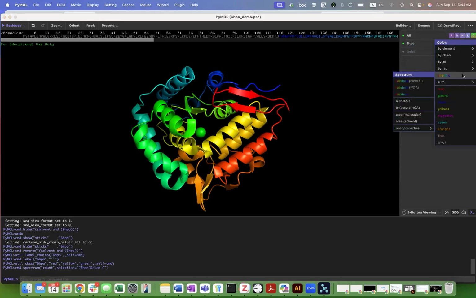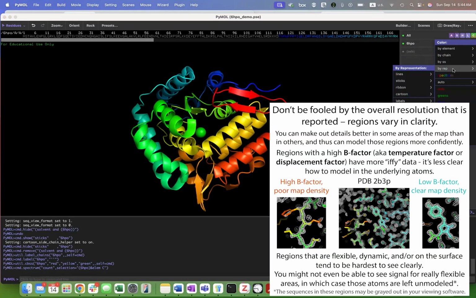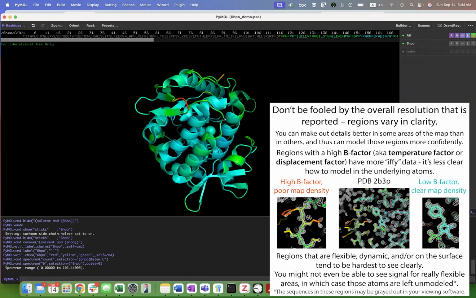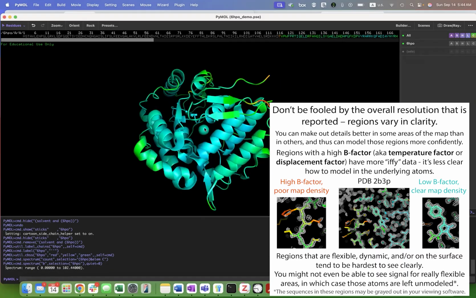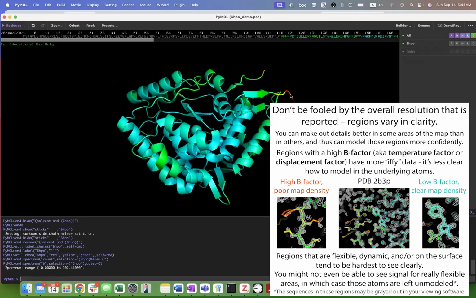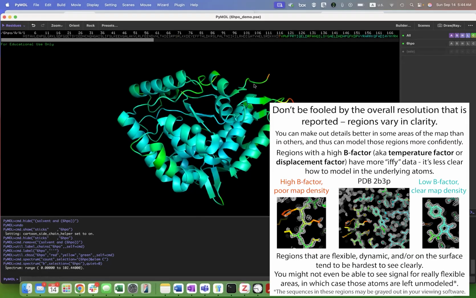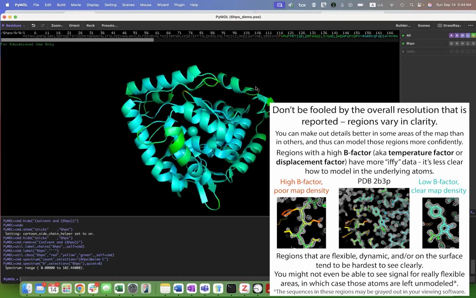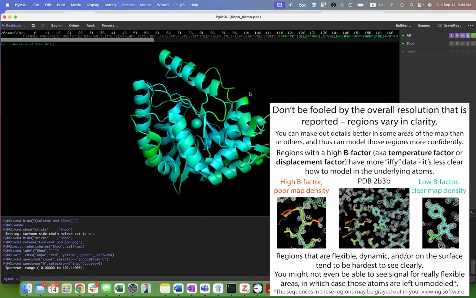One of the final things I want to show you color-wise is if you go to spectrum B factors, that's going to show you the confidence of the structure, how fuzzy it was. And so you can see that at these ends, where it's getting to that region they can't even see, you're going to have a higher B factor, more movement in that structure.